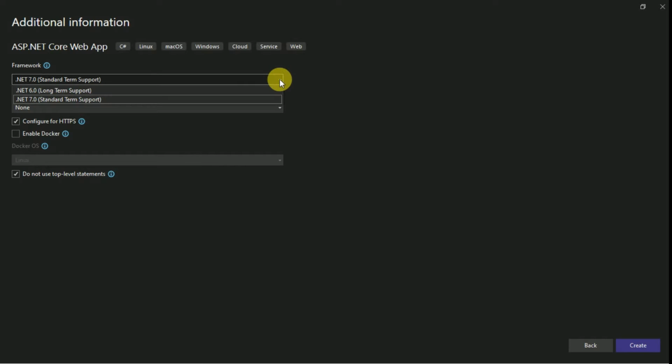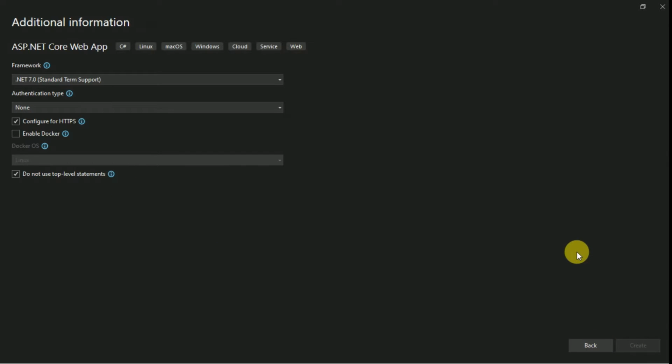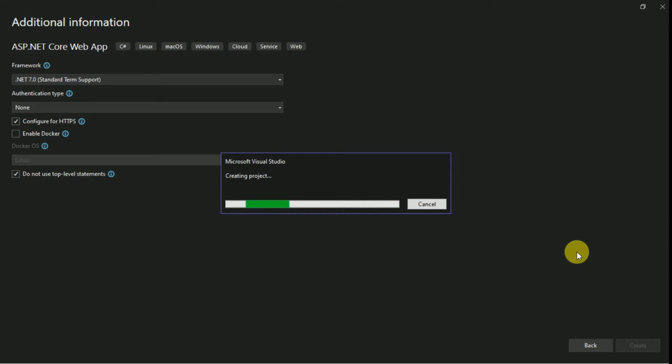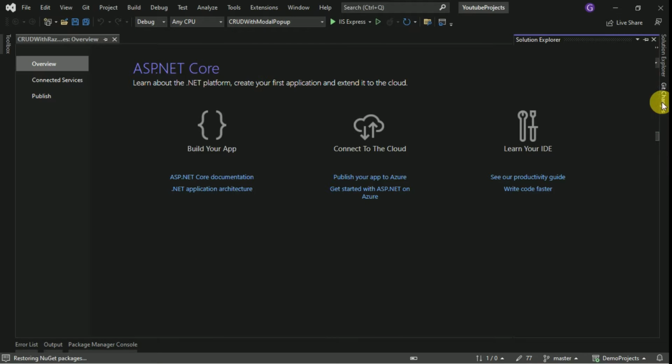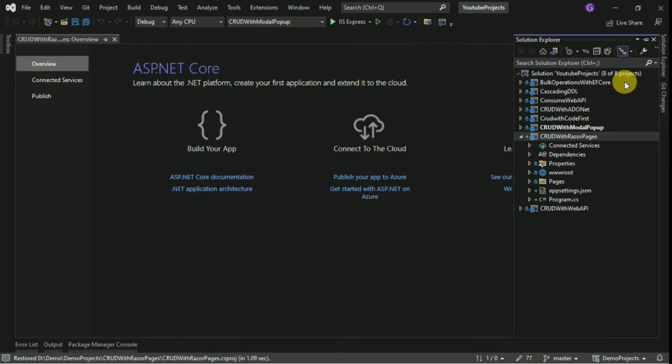I am going to select the latest .NET framework. Here in my case I am selecting .NET 7.0 and click on create. New project will be created for us. Compared to an MVC application, there are slight differences with the Razor application. So here we do not have any model view controller. Earlier we had created an MVC application which had model, views and controllers in separate folders.